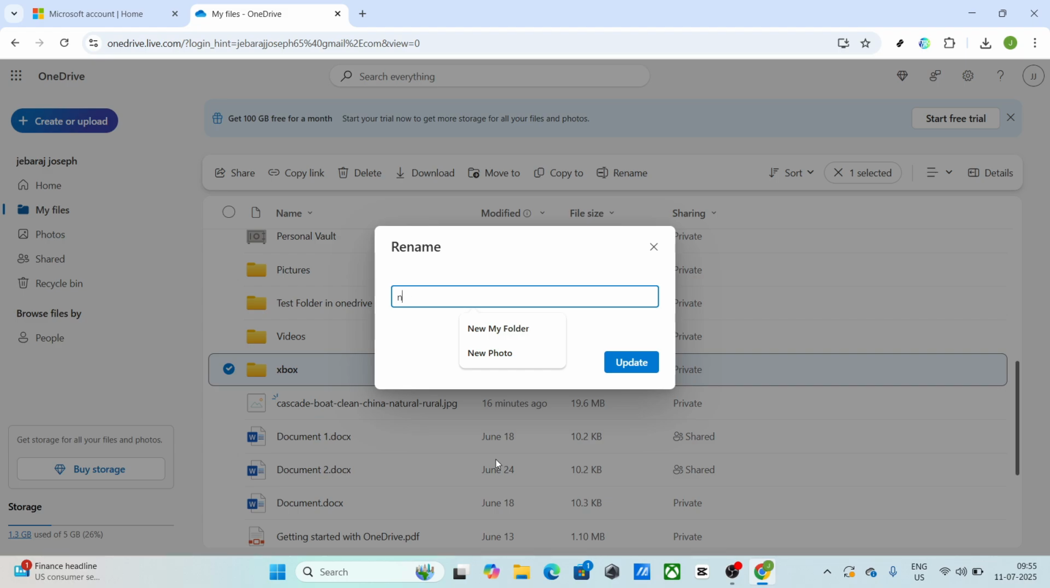Now, you have the opportunity to be creative or organized, depending on your preference. Enter the new name for your folder. This new label could be anything that improves your file organization or simply makes sense to you. After typing in the new name, confirm the change. You'll notice that your folder now reflects its updated name across all devices synced with your OneDrive account.